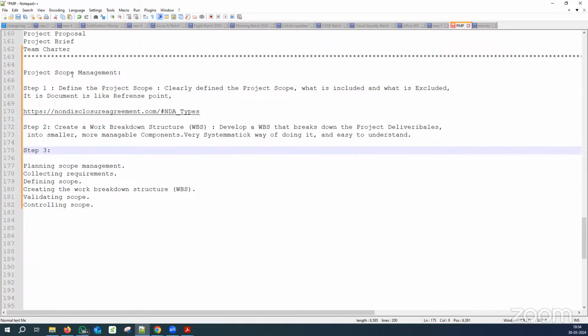And second, right now we are doing scope management, right? So the second step is scope definition. It is all about what is in our scope and what is not in our scope. First of all, you should know that. And the third thing: suppose you understand what is in your scope, then you need to do some work breakdown structure.